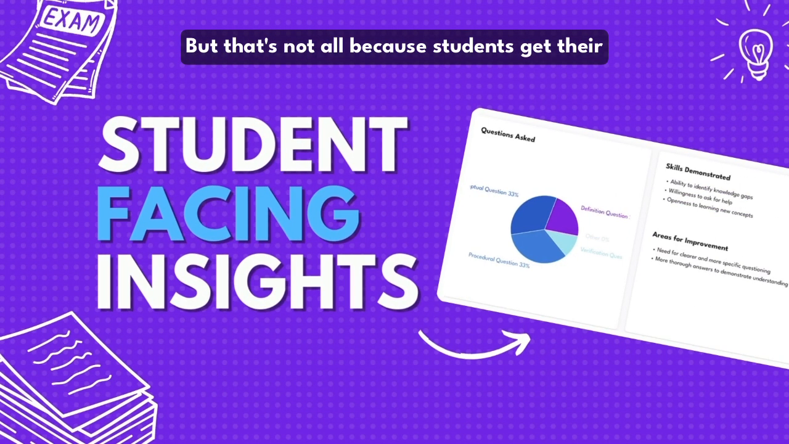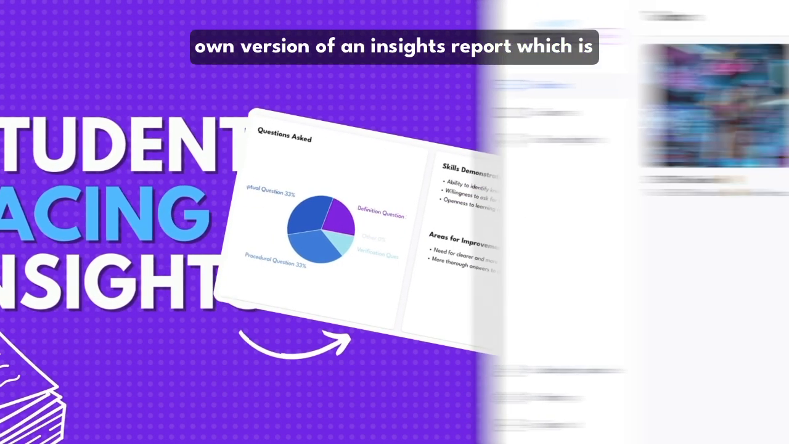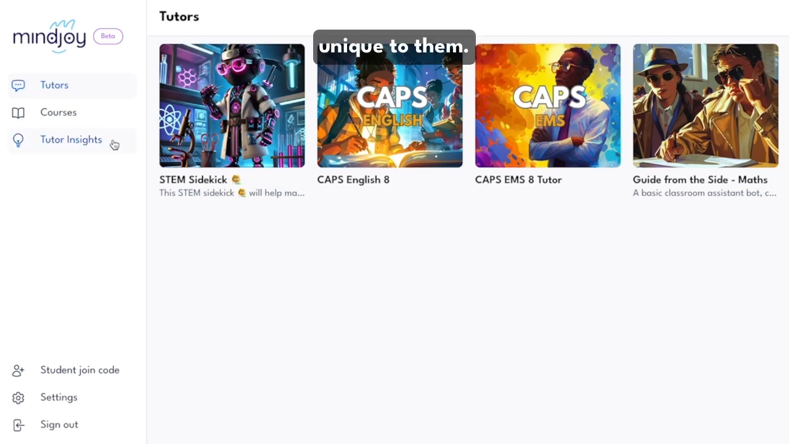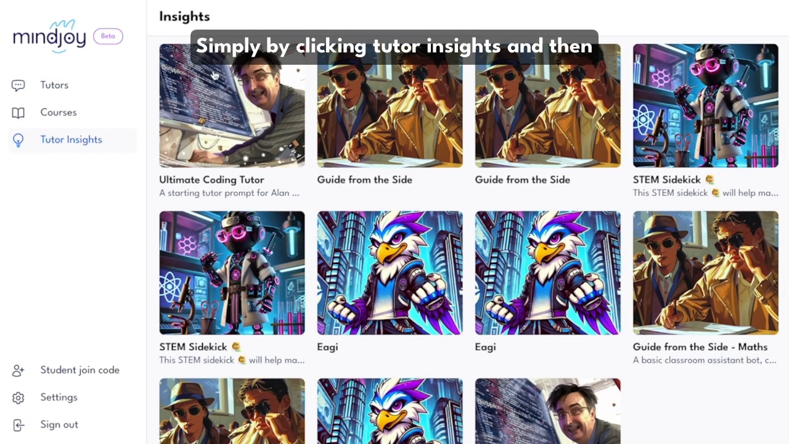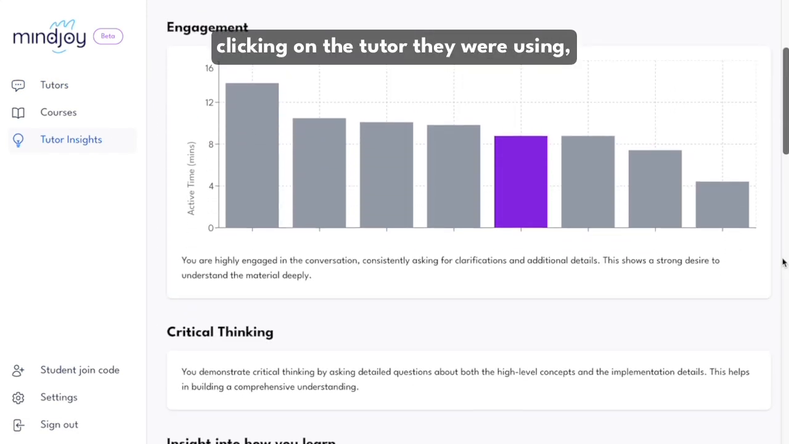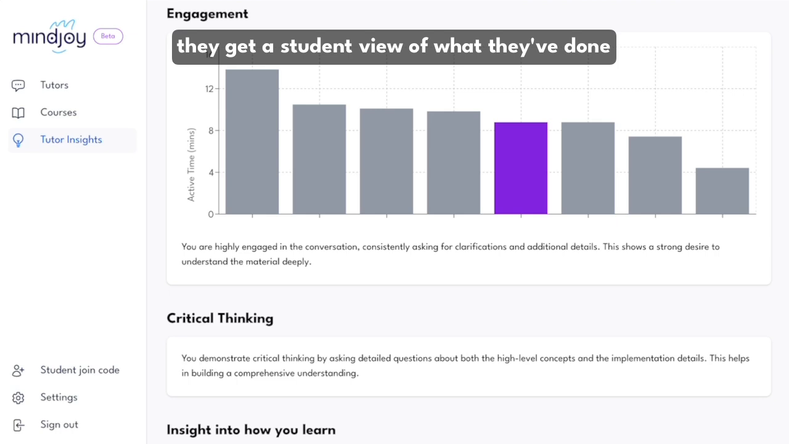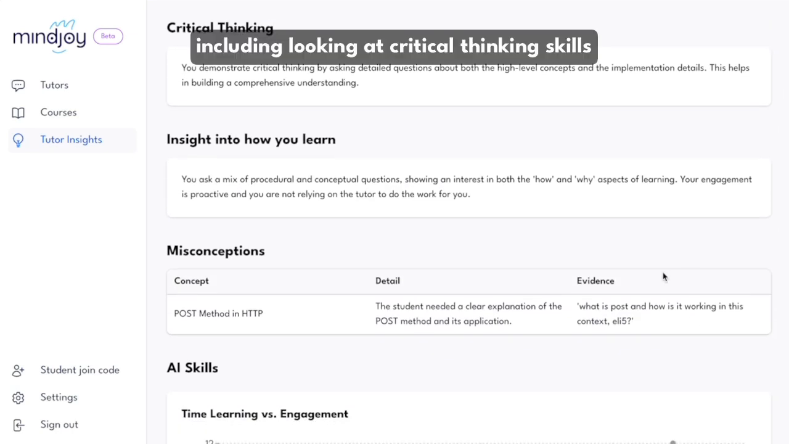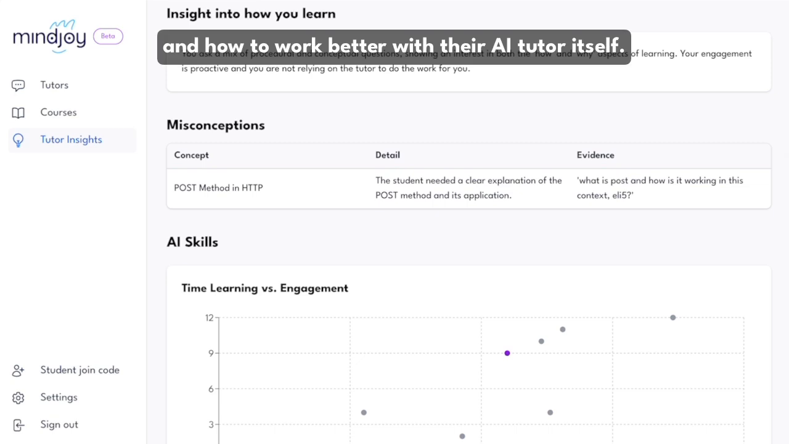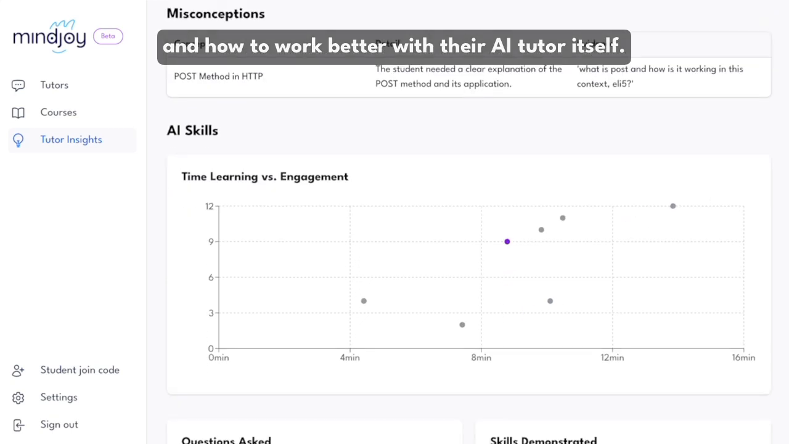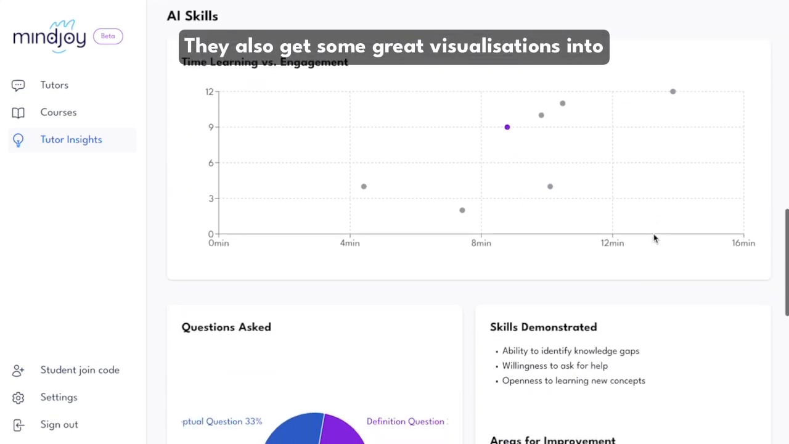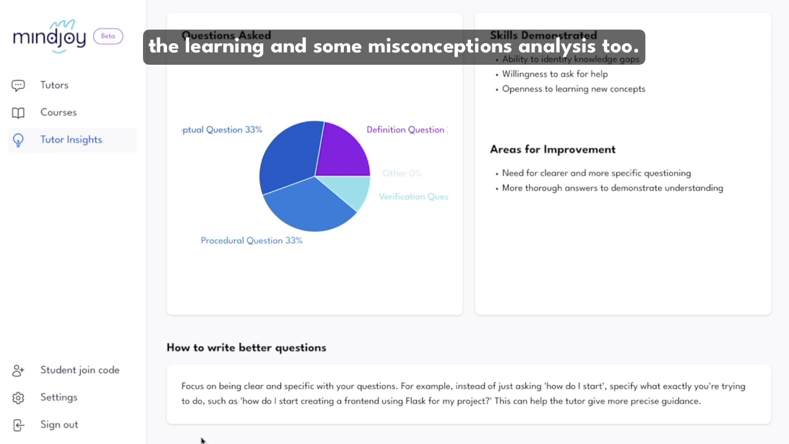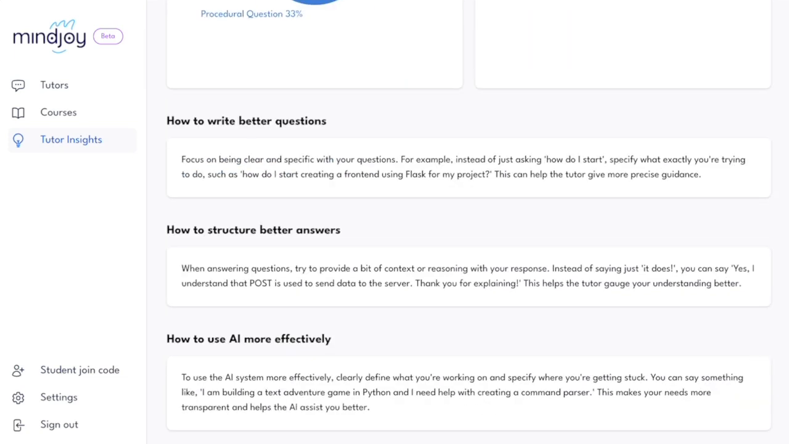But that's not all, because students get their own version of an insights report which is unique to them. Simply by clicking Tutor Insights and then clicking on the tutor they were using, they get a student view of what they've done and how they can do better, including looking at critical thinking skills and how to work better with their AI tutor itself. They also get some great visualizations into the learning and some misconceptions analysis too.